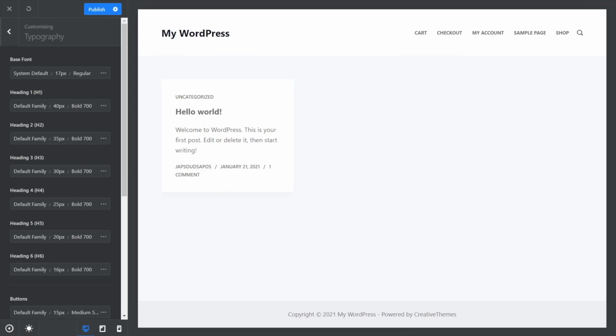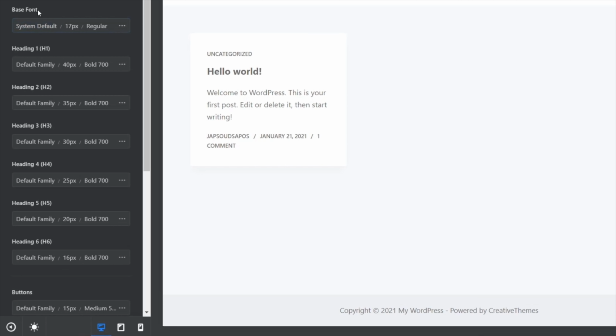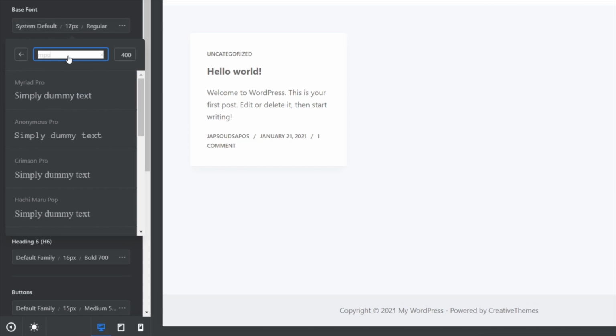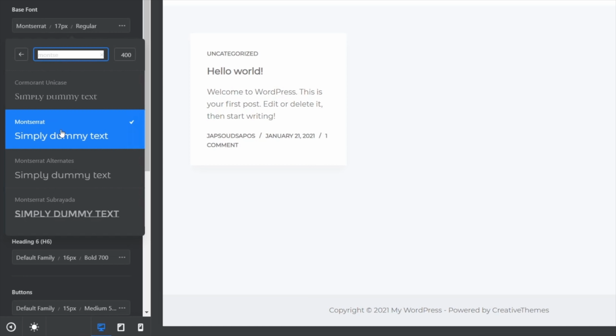For me, I'm going to set everything to be Montserrat. So what I'm going to do is we choose the base font. We're going to click on there and we're going to just search for Montserrat. Once I find that, I'm going to choose it, and that will now flow through all of the different sections unless we change them manually.